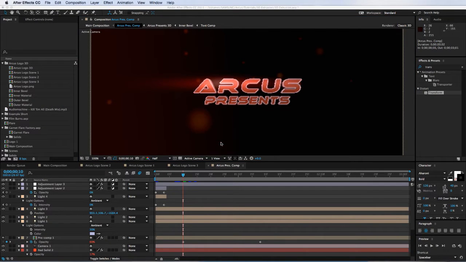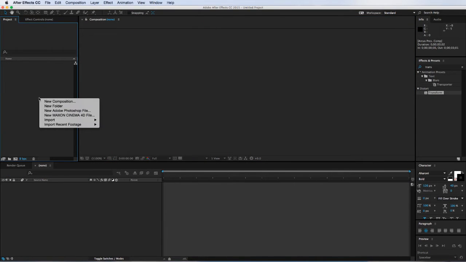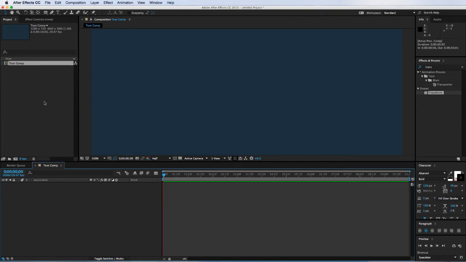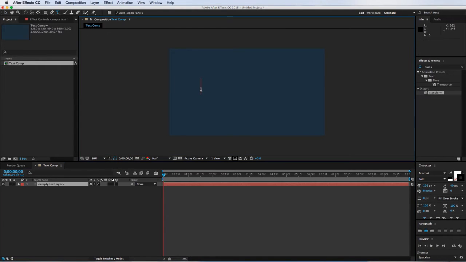I'm going to start a new project. And inside of here, I'm going to create a new composition and call it our text comp. So this is where we put our 2D layer, which we're going to extrude. In this case, I'm going to put in some text. I'm going to call it Arcus.